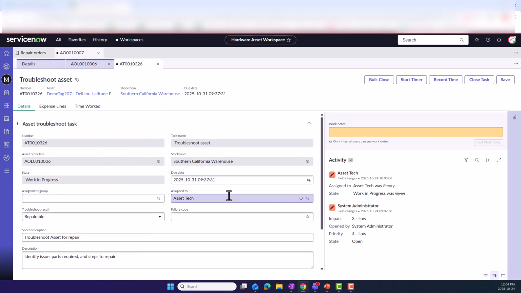So now that we've figured out what is wrong with this asset, we're going to go ahead and close this task.